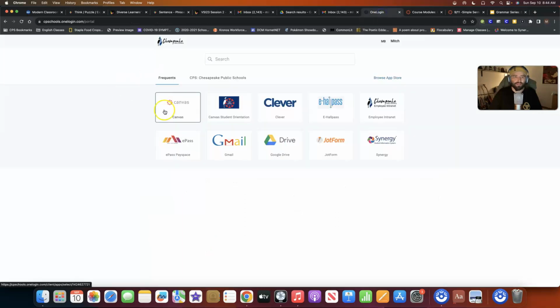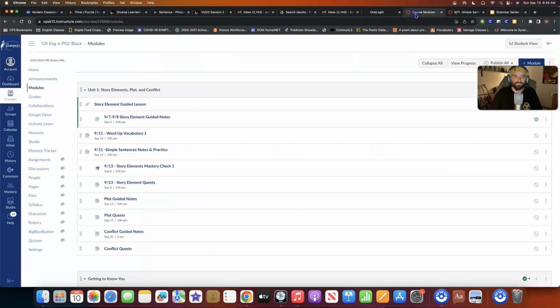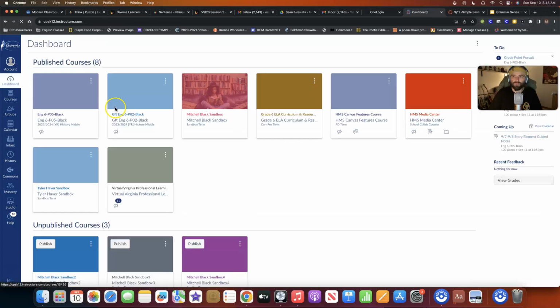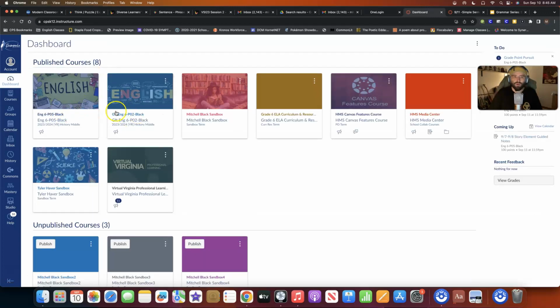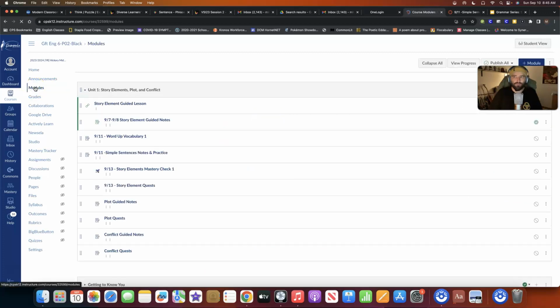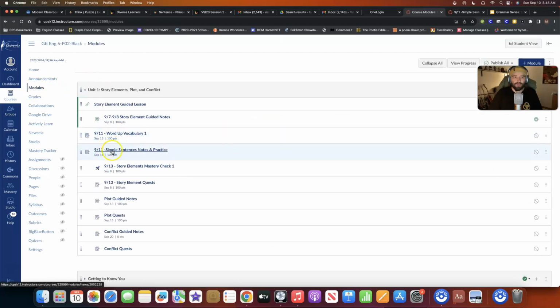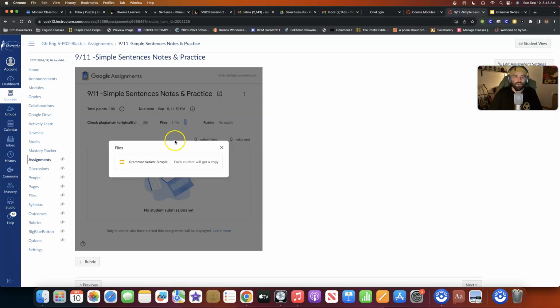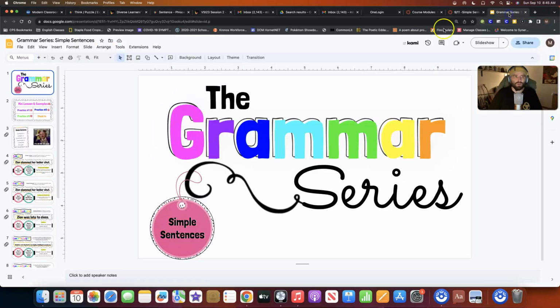The way we're going to access this is by clicking on Canvas, and then from your Canvas dashboard, click on your English class, modules, and then from modules, simple sentences, notes and practice. When you click on that, you want to select this Google Slide, Grammar Series Simple Sentences, and it should look like this.